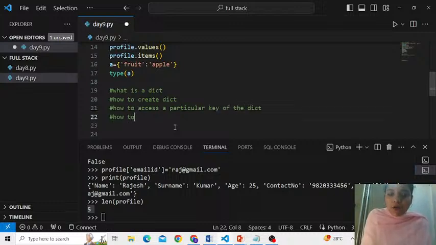Okay, how to add a new key value pair in the dictionary. Okay, let's quickly see how to even delete a key from the dictionary. Of course, when you delete a key, it will be deleted along with its value.